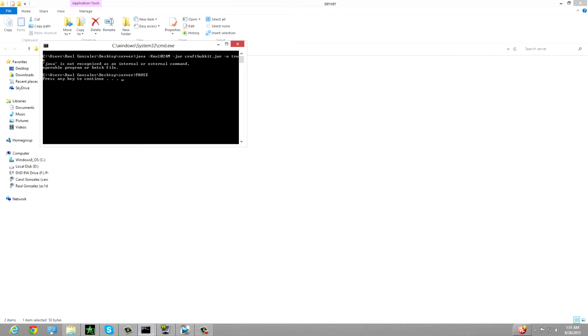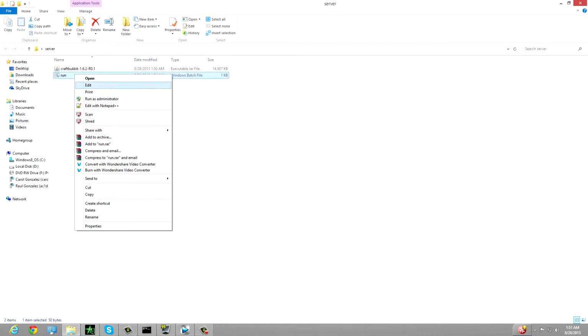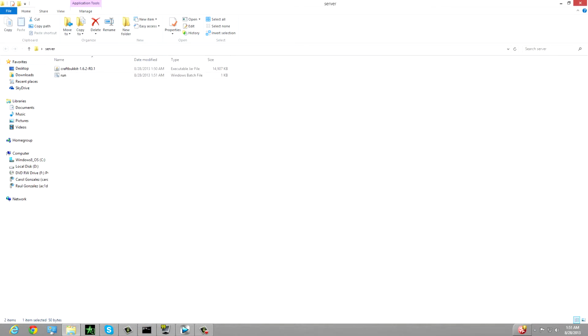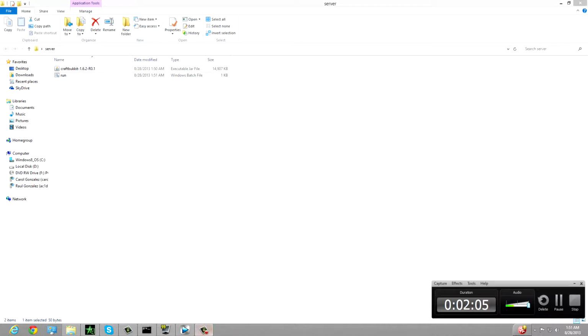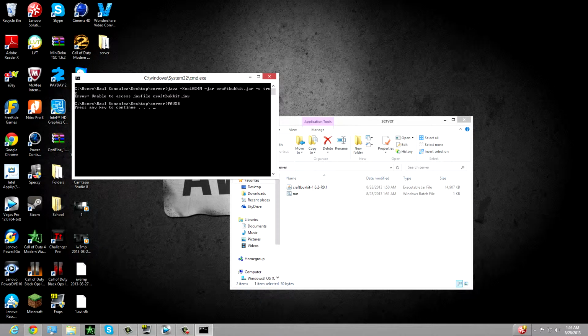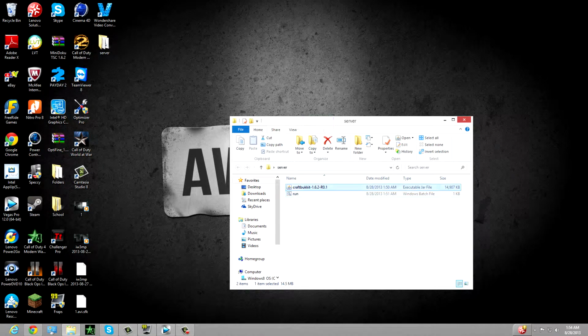Once you're done, you can delete this and double click this. If it says Java is not recognized as an internal or external command, maybe try running it as an administrator. Still, so I'll be right back once I find the problem. Alright, I'm back, so let me see if it works. So, how to fix it if you get this error.